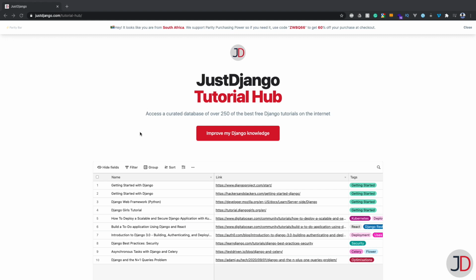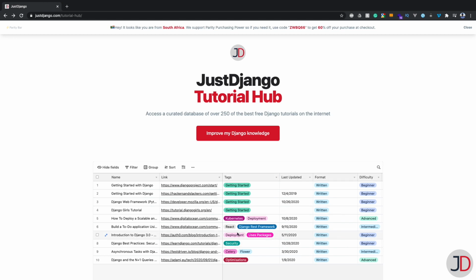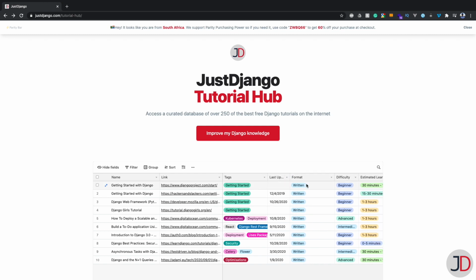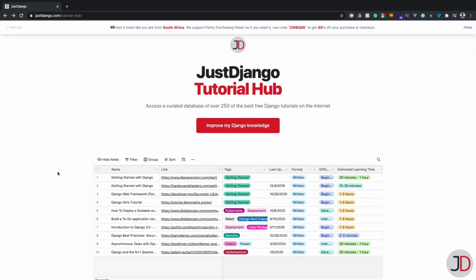So essentially, the Tutorial Hub is a curated database of the best free Django tutorials on the internet. And you can see a little snippet of what that database looks like. Here you can see the name of the tutorial, the link, different tags associated with the topics of that tutorial. You can see when it was last updated, the format, difficulty level, and then an estimated learning time to complete this tutorial. This is, again, just a snippet. The entire database is over 250 of these tutorials.